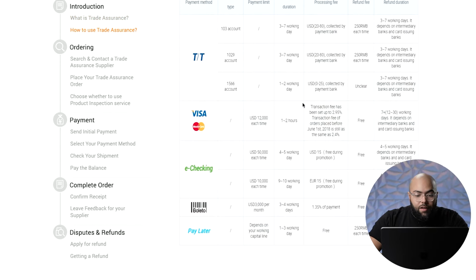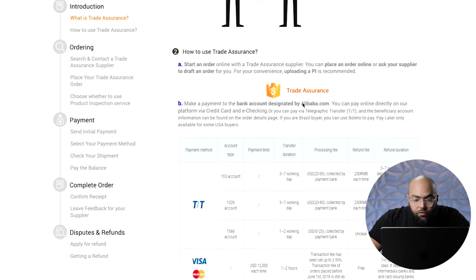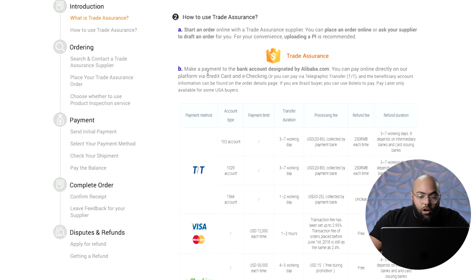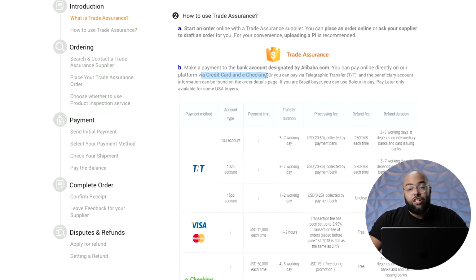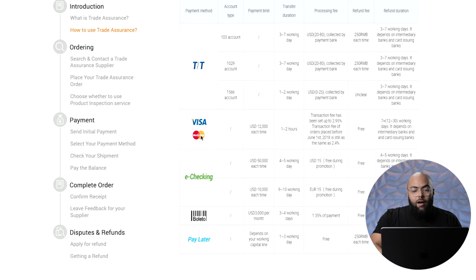Here's all the different payment methods from TT, Visa, MasterCard, e-checking, pay letters, so on and so forth. You can use credit cards on here as well as e-checking, which is nice. A lot of suppliers direct no longer allow credit cards. So if you're going through Alibaba's platform and it's a Visa or MasterCard, you are able to do this.